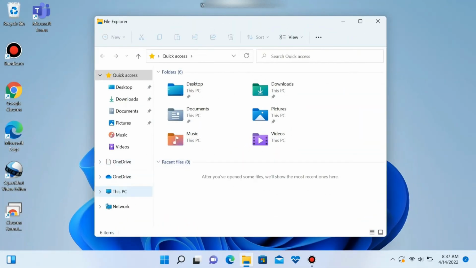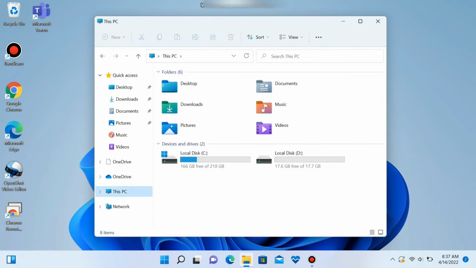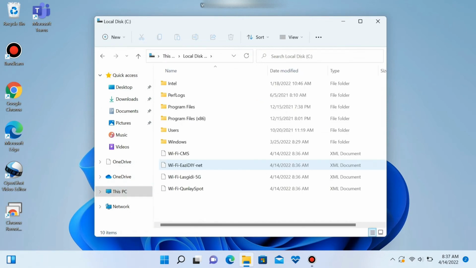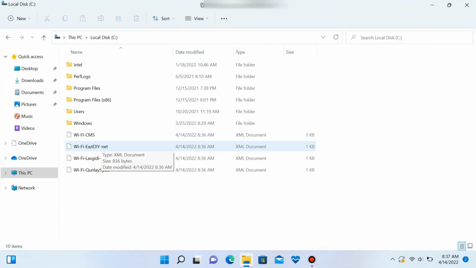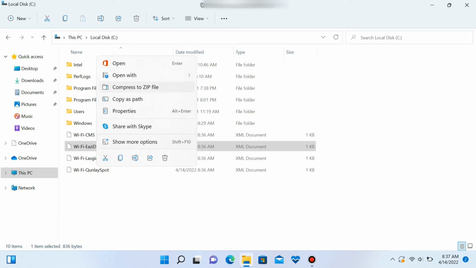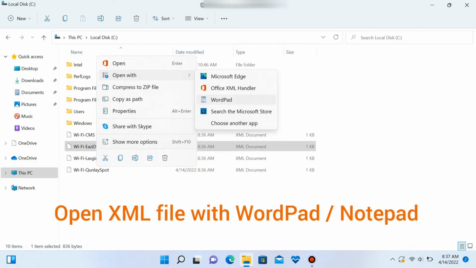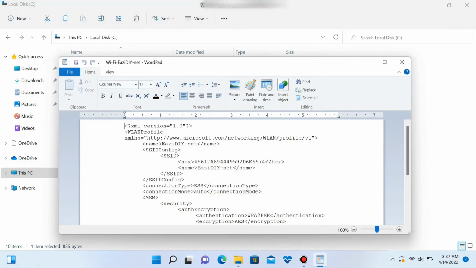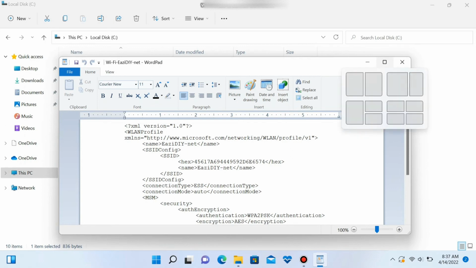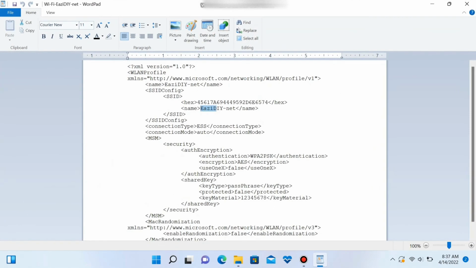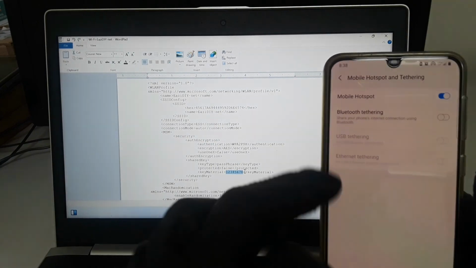All you have to do now is go to the local drive of your computer, and here you find all the files that have been exported. They are all the Wi-Fi passwords. All you have to do now is open it with Word or Notepad, and you'll find all the passwords. There you go. That's the network name and that's the password, like I've shown in the first command as well.